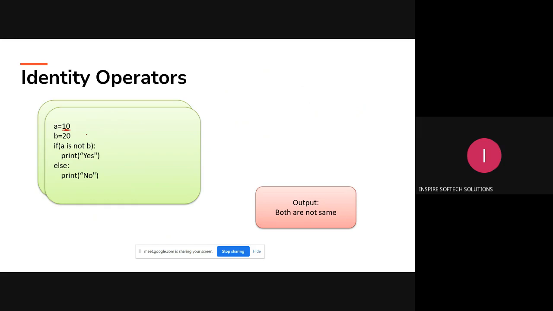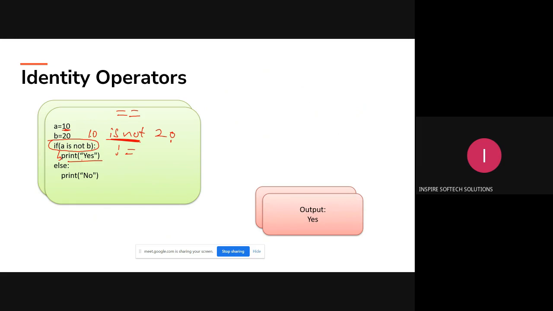Now what is this? Not 20. What it indicates is not equal. Remember like this: yes means double equal to, and yes not means not equal to. Is 10 not equal to 20? Yes, the answer is going to be true. So the if will be true. If it is true, I'll go here and print yes. So now your output is going to be yes.